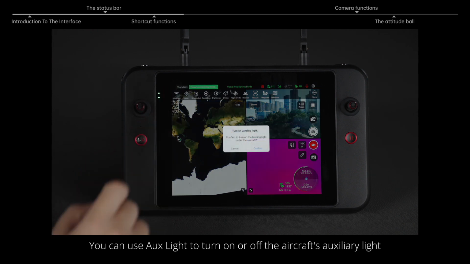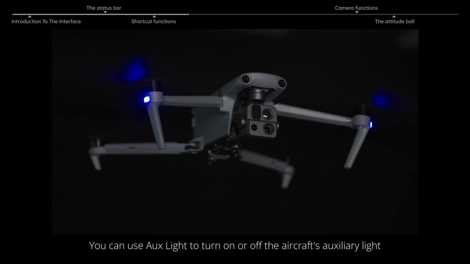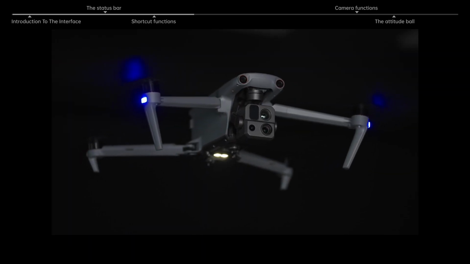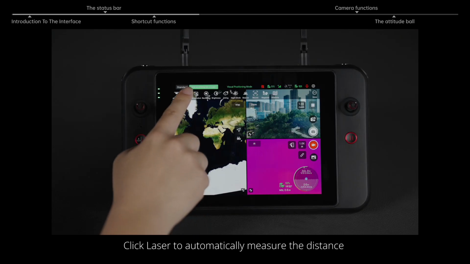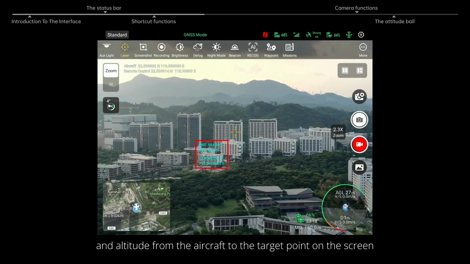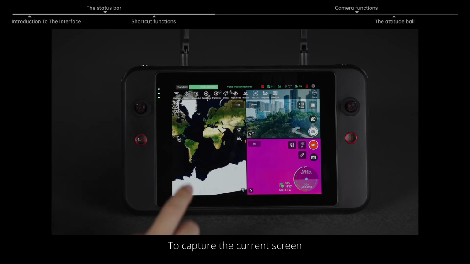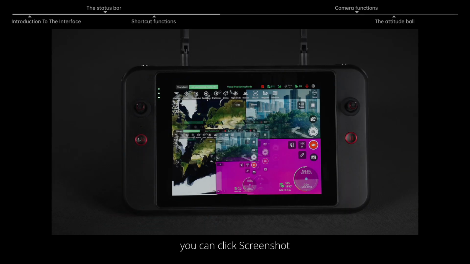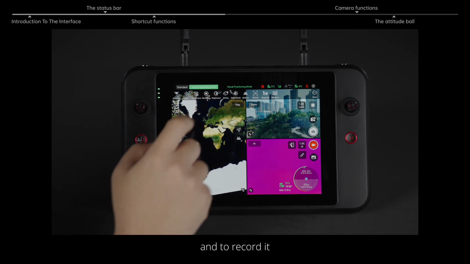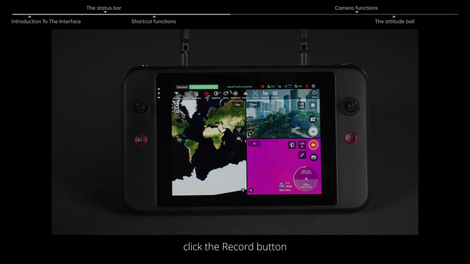You can use aux light to turn off or on the aircraft's auxiliary light. Click Laser to automatically measure the distance and altitude from the aircraft to the target point on the screen. To capture the current screen, you can click Screenshot, and to record it, click the Record button.